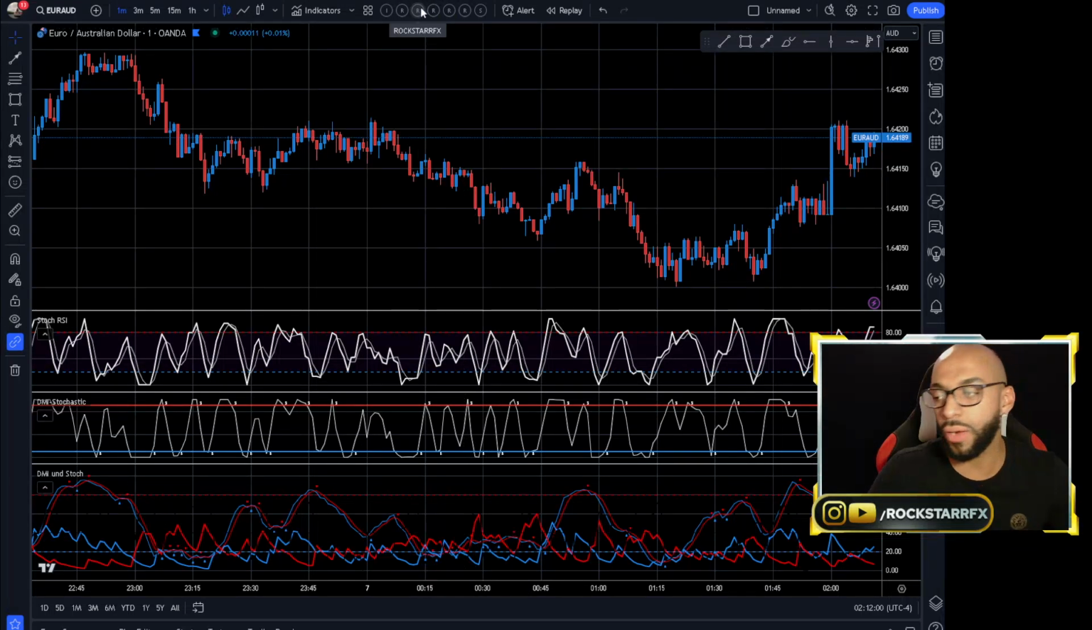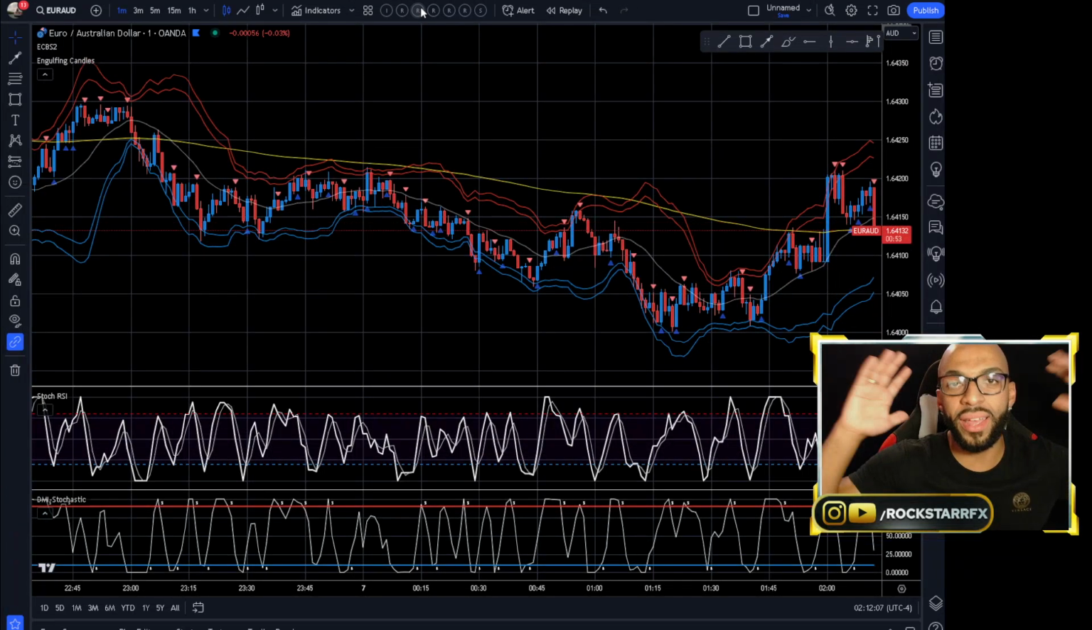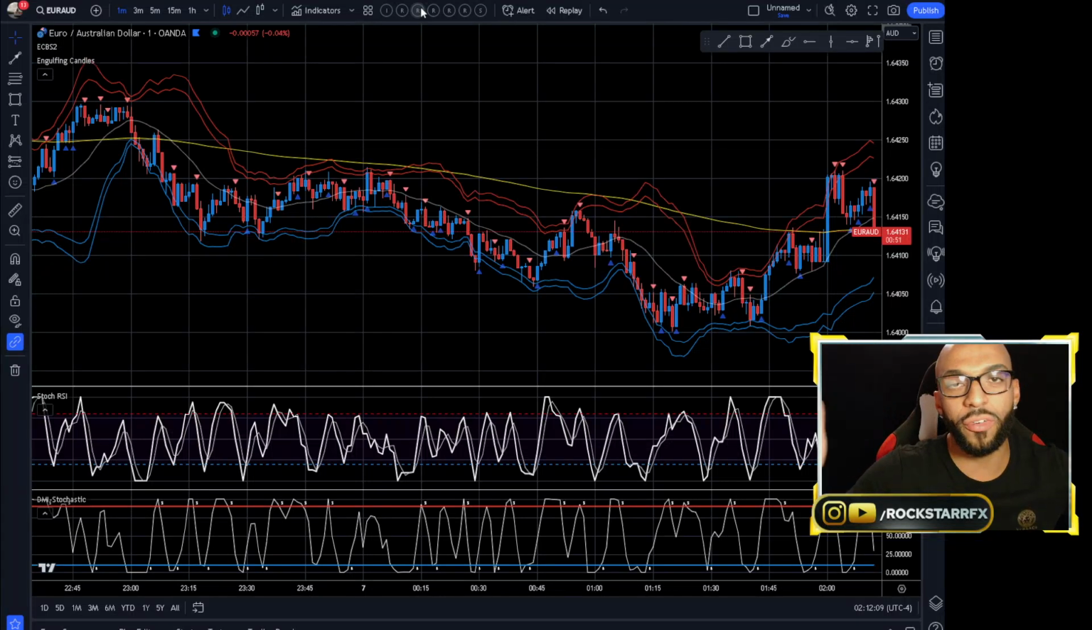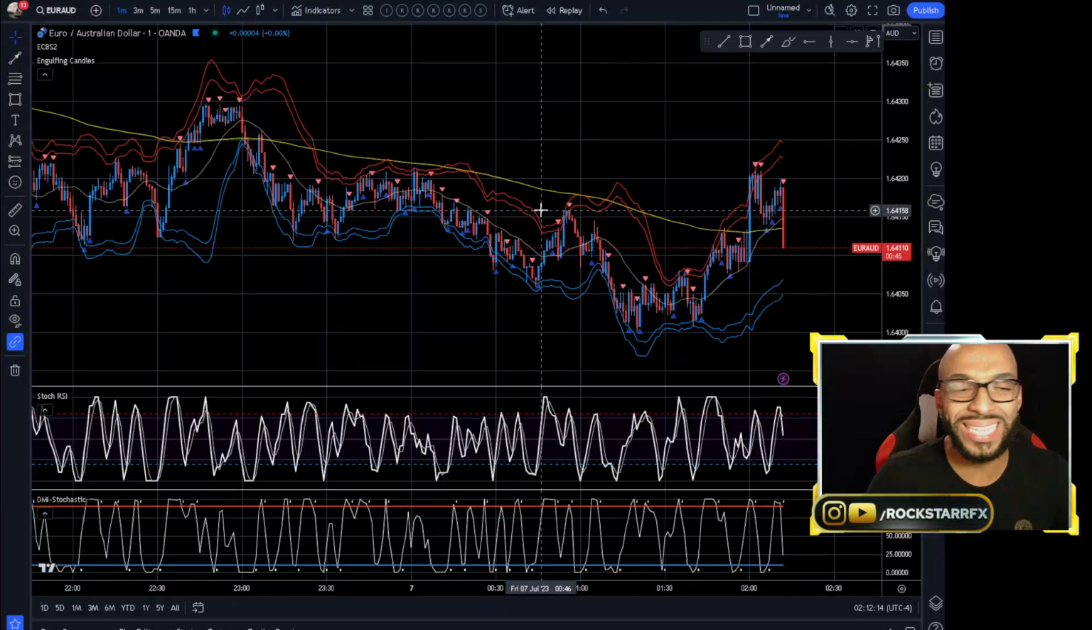I can select my RockStarrFX indicator template, and it will automatically load up the 3-step setup, as you guys are probably very familiar with here on my channel. So it'll load this up with my indicator, my settings, and everything is good to go. I am ready to trade.